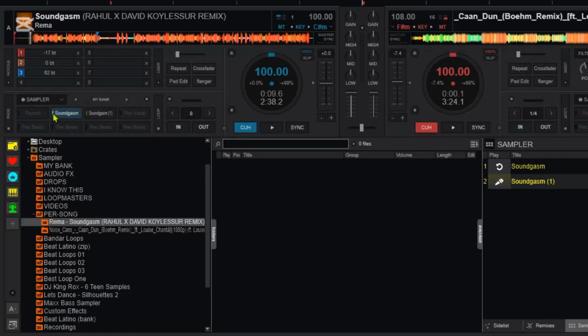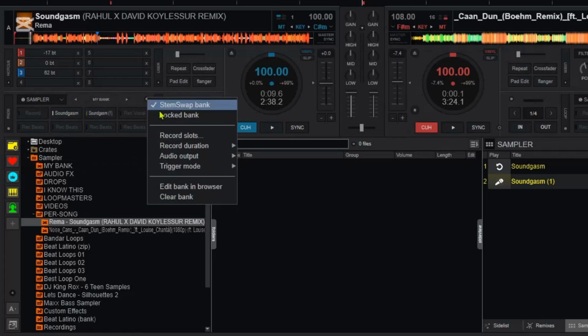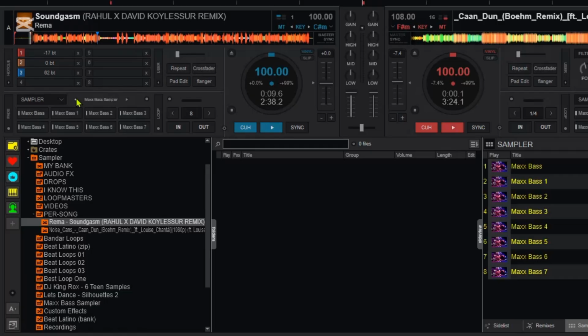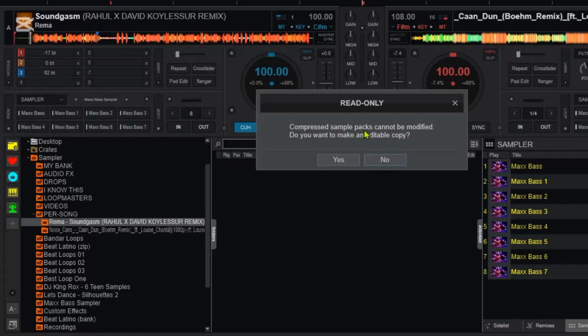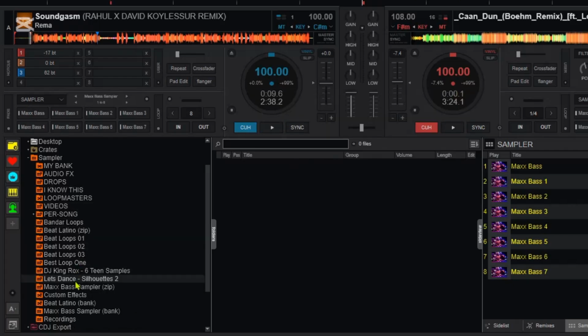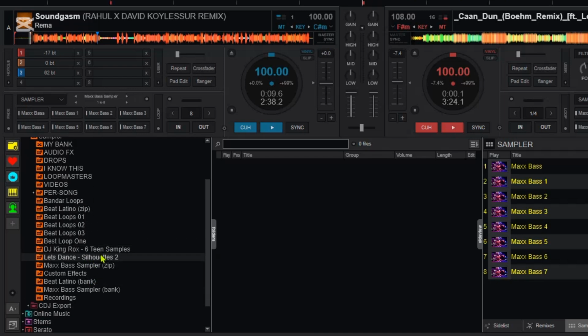So let's talk about something also to do with locked sampler banks. You have them here, right? Let's change to some other locked bank like this. So then you see them locked. Locked here means you cannot delete them or edit them, right? But if you remove this, it says compressed sample packs cannot be modified. Do you want to make an editable copy? If you say yes, it's going to create a copy here, and then you're going to be able to edit that. But then you can delete them anytime.